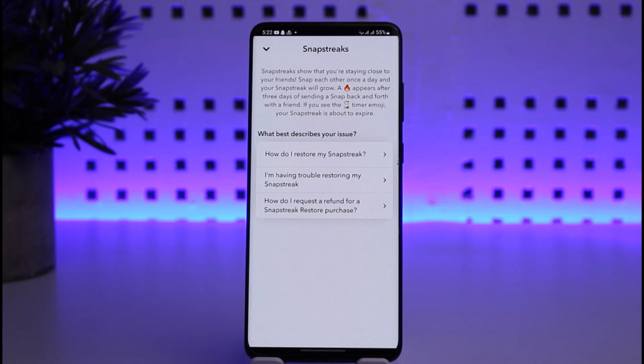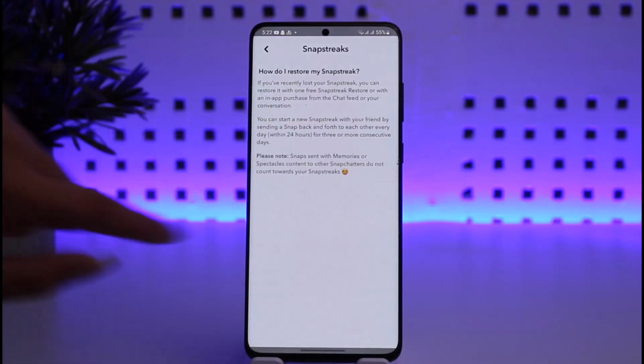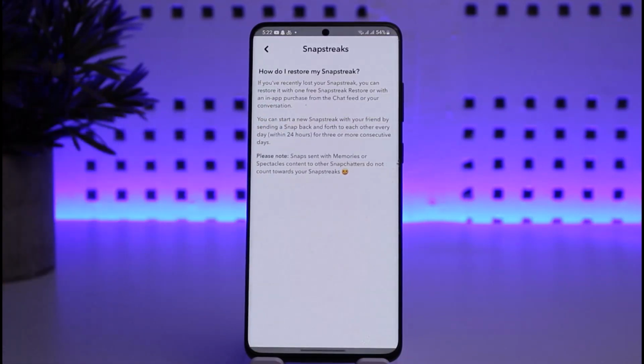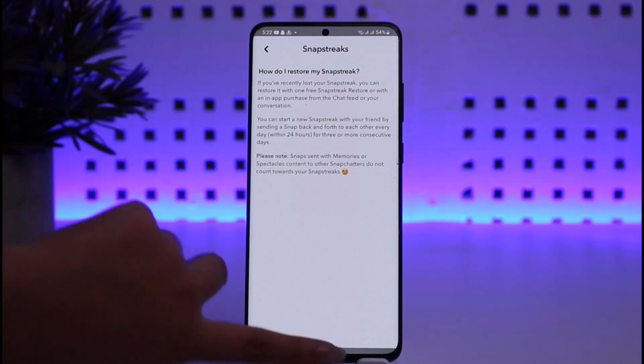But if you suddenly lose it, then if you tap on "How do I restore my Snapchat streak," this will give you a solution. Either you have to purchase these streaks right there in a chat feed, or you will again have to restore it the way you did before, sending snaps and receiving snaps back and forth to continue your snap streak and make it like it was before. So either buying snap streaks or recreating them with your activity is the option for you.